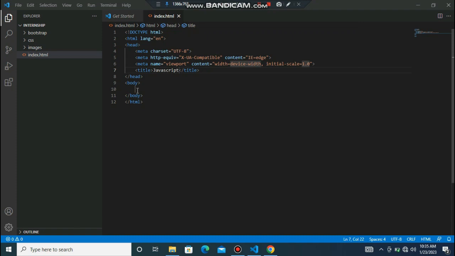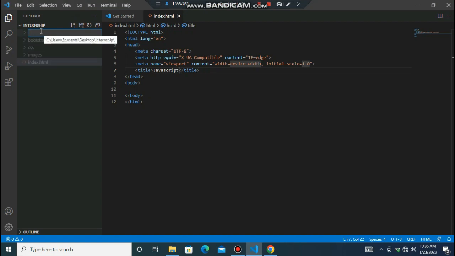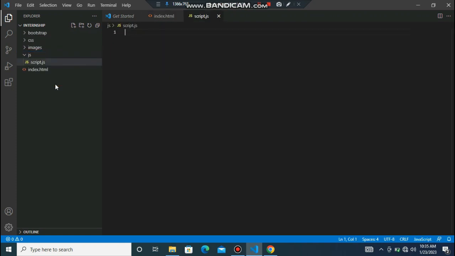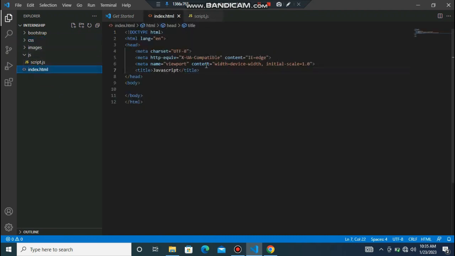Okay, now I'm going to be creating a JavaScript folder inside our internship program. Then I'll call the JavaScript folder JS. So you should know why I'm doing this. So in here I'll create a JavaScript file. So I'll do script.js. So now I've created my JavaScript file. I have already created my CSS file, which is style.css. So I'm going to link both of them to my HTML like I did earlier.